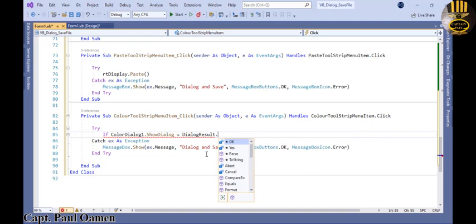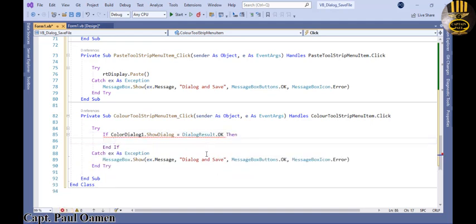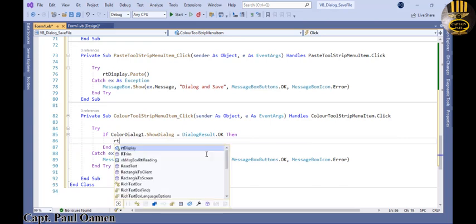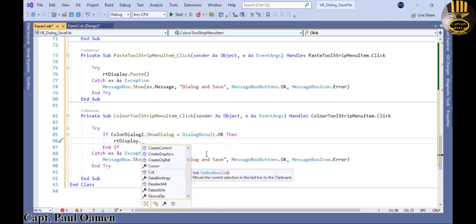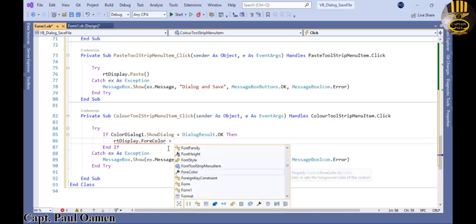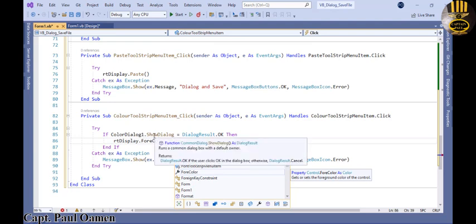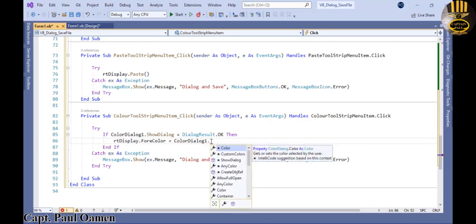If that is okay, then we want the following: rt display dot for color, that will be equals color dialog dot color. Okay, color dialog dot color. That is that taken care of.